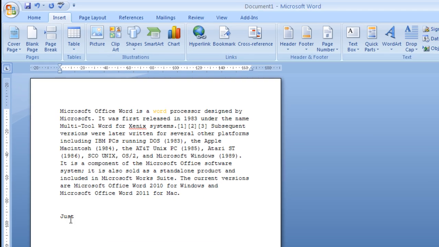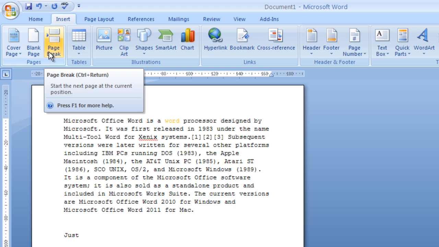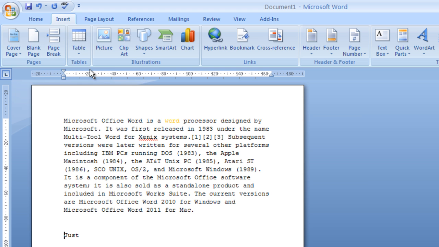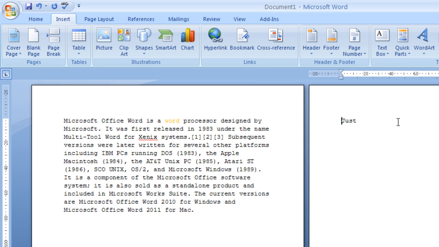Moving on to the insert menu. Page break, the only button in the pages area that's of use. If you want to put some text onto the next page, you just hit the page break button and it will automatically push that text or the object onto the next page.